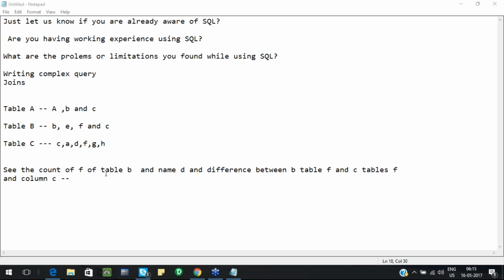Instead of using join, we can use a where condition, where table A dot B is equal to table B dot B, and we'll join C with table C, and then we'll group by all the columns that we are using, B, D, and F. So we are using the group by function as well because we are differentiating it and counting as well, right? So this is how the basic SQL is written.